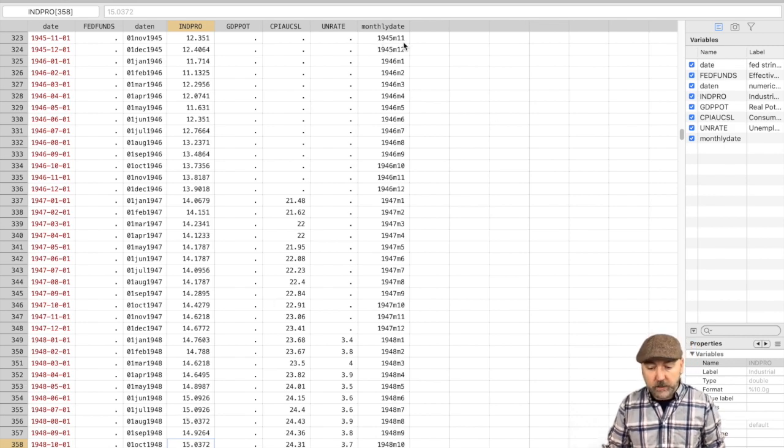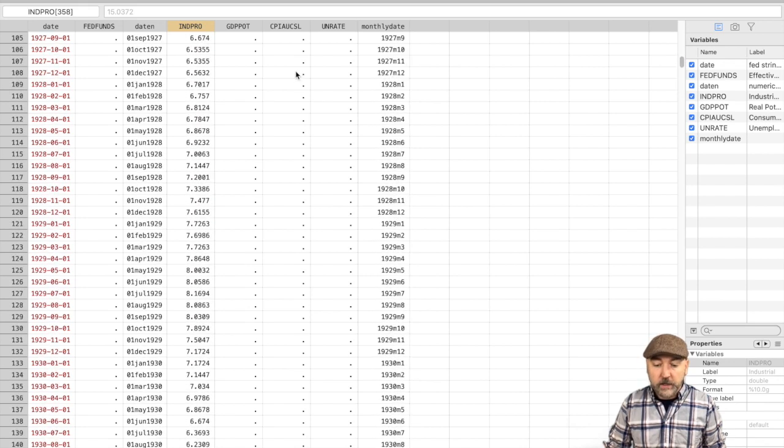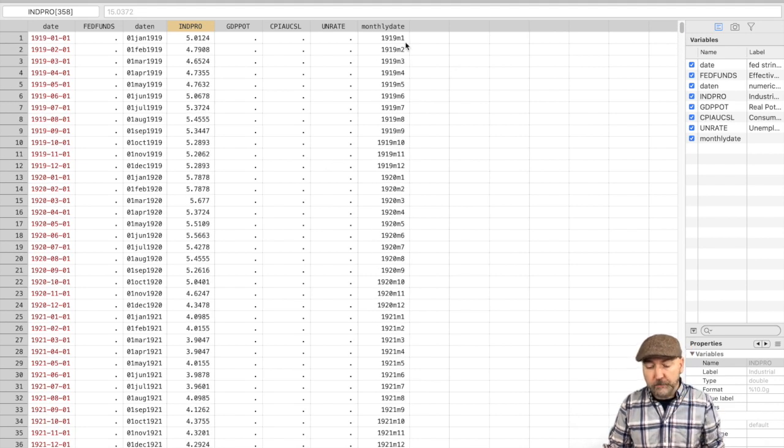So 1945, month 11, all the way back to 1919, month 1. Basically all we've done is gotten rid of the 01, that was that default, and told Stata that this is measuring monthly sequences.